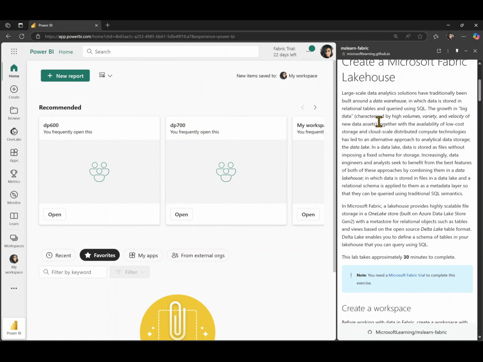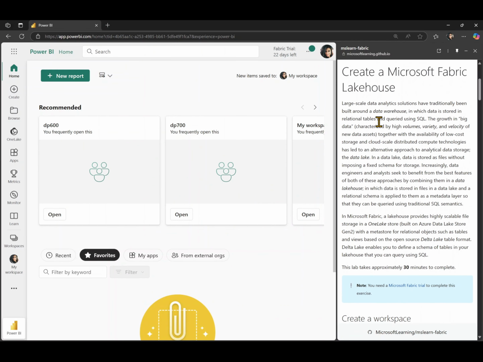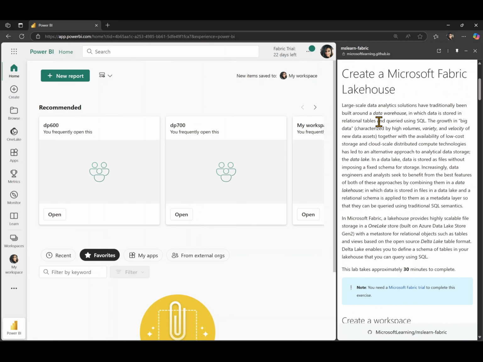All right, welcome to our first lab for the DP-600 course. In this lab, we're going to be creating a Microsoft Fabric Lakehouse. As you can see, my screen is split into two. We have the Microsoft Fabric portal on the left-hand side and the instructions on the right-hand side.